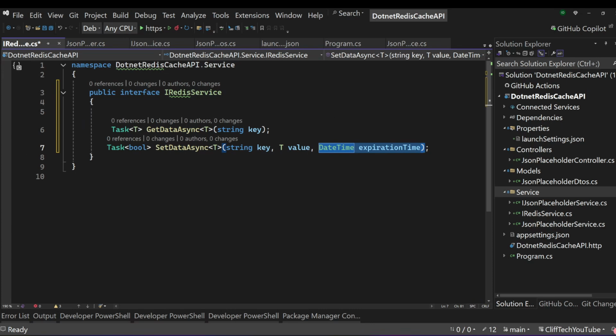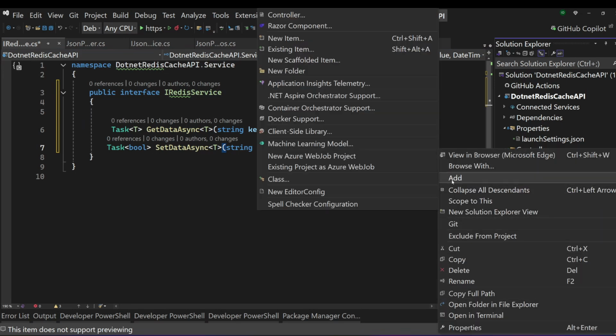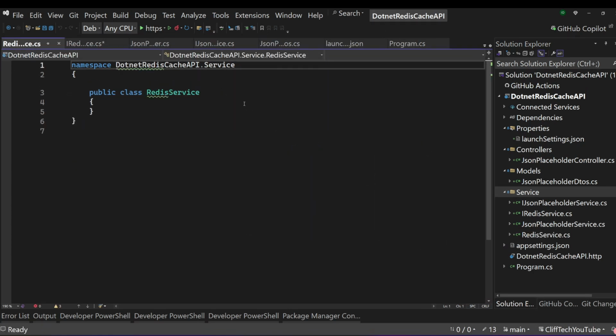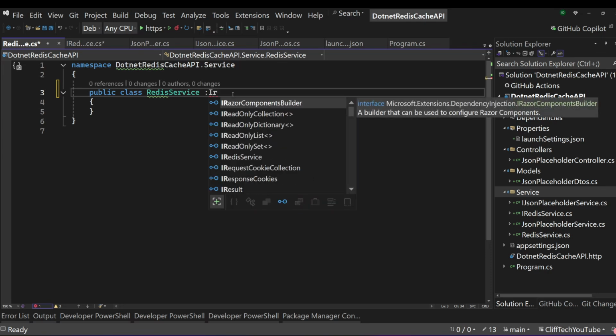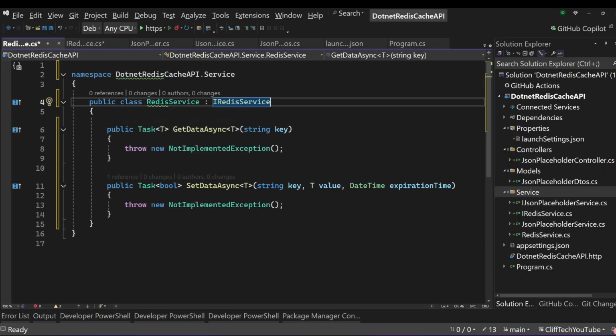So we have this. Now we are going to create the Redis service, right? So let's go to the service right here. We want to add another class. The class we want to add is Redis service, and this is going to implement the Redis interface. So this is it, and then we are going to implement that interface. Now we have this interface coming in just like that.